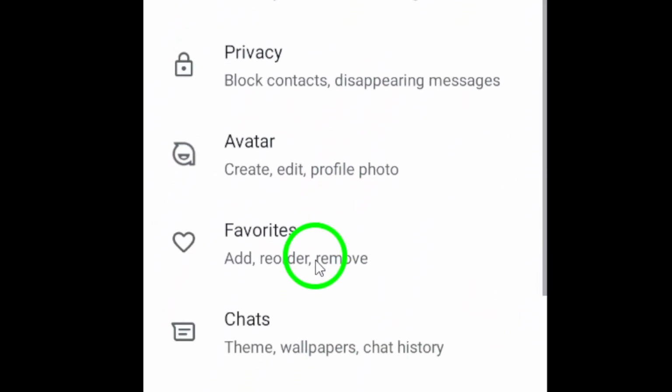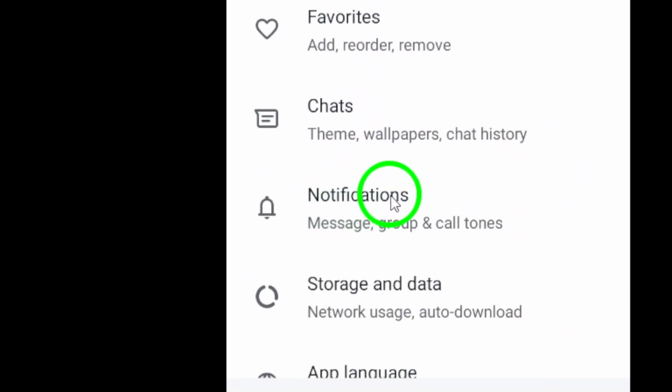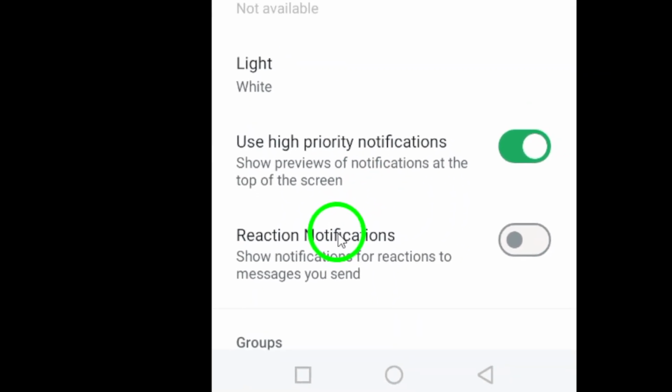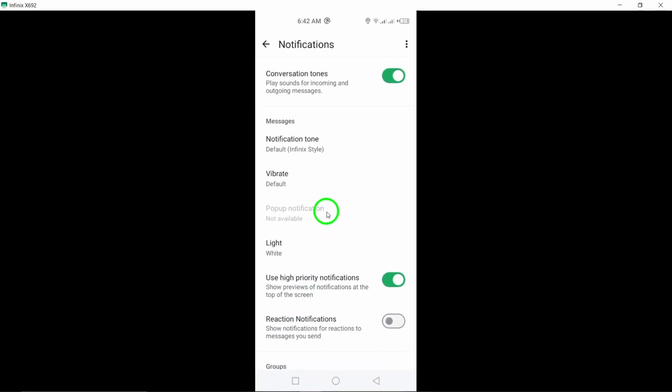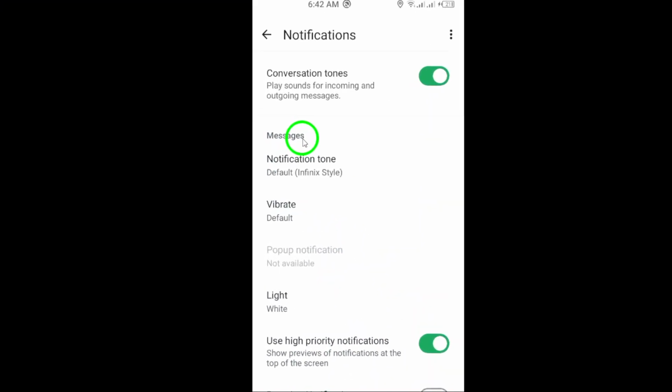Once in the Settings menu, tap on Notifications. This will bring up a list of notification settings for your WhatsApp account. Look for the Messages section and tap on Vibrate.